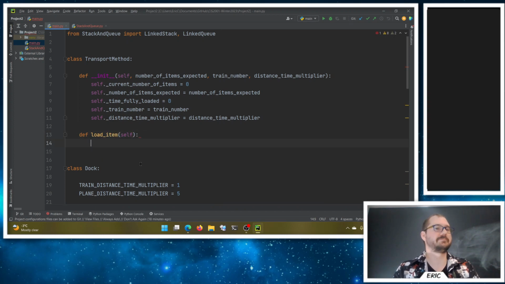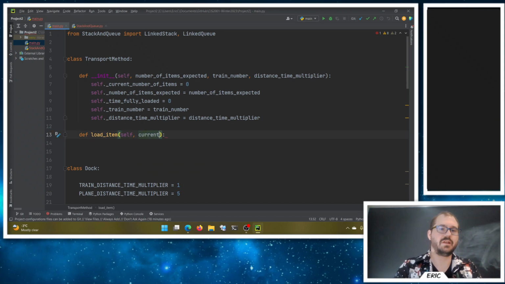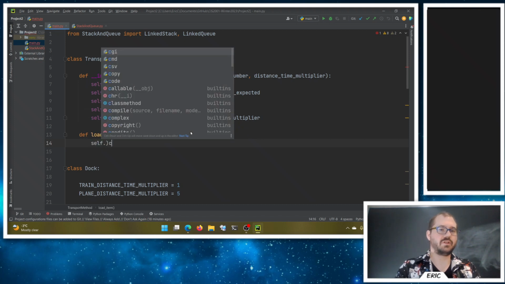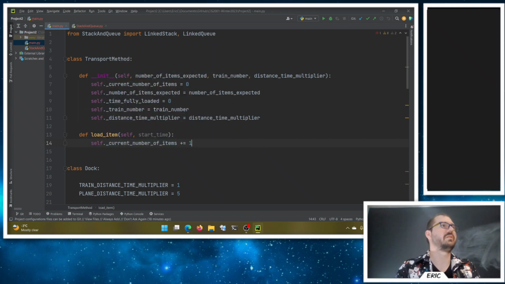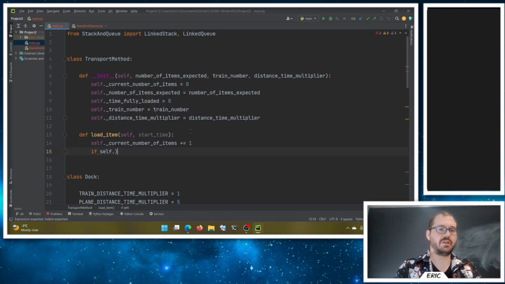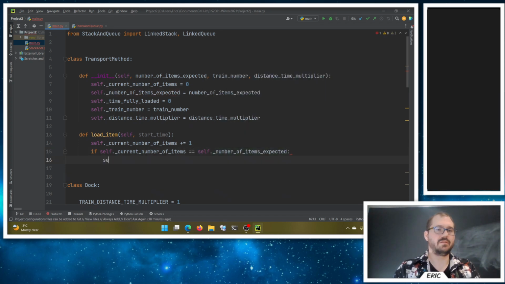So to load an item then, we don't actually care what the item is. It doesn't matter here, but how about if you tell me the current time, or the start time maybe, start time. So if you tell me the start time when you started trying to load this item here, I can check and add to my current number of items. So I'll take self.current number of items plus 1. And then if my self.current number of items is equal to my self.number of items expected, then I know I'm fully loaded.